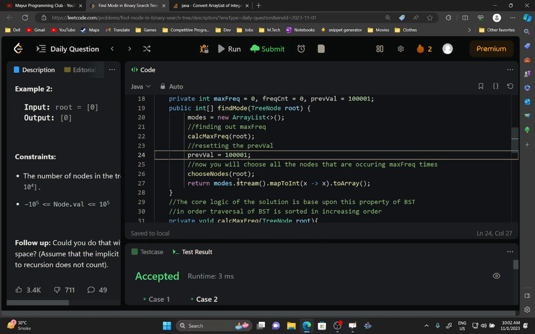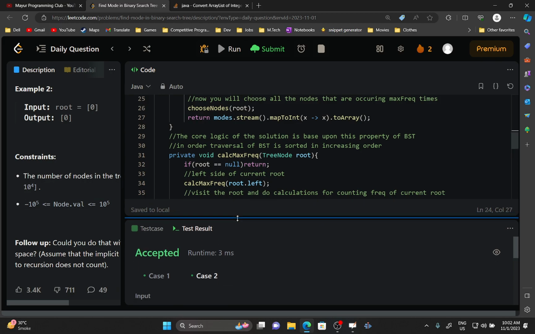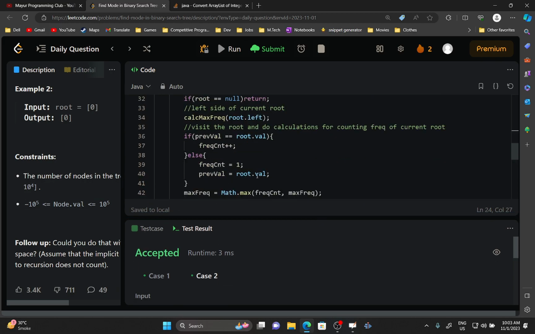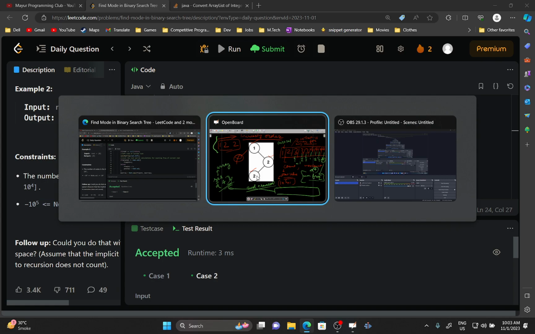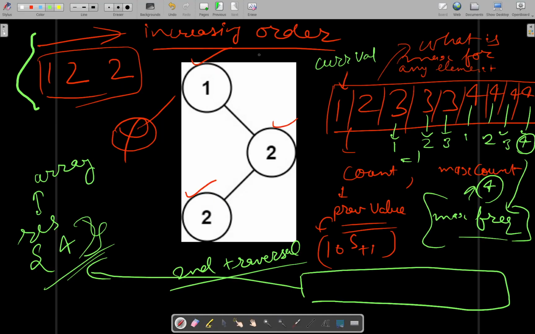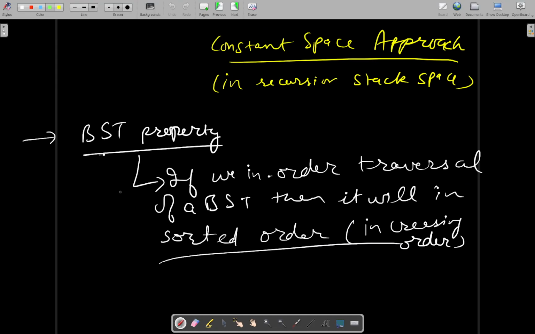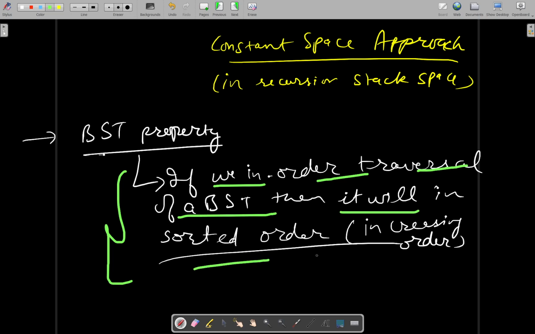I will give a quick recap of what property we have used here. Basically, this property is being used: if we do inorder traversal of a BST, then it will be sorted in increasing order. Okay. So this property is used to arrive at a constant space approach.